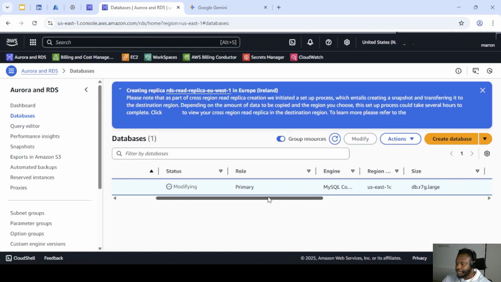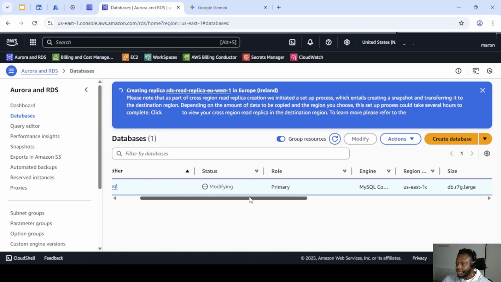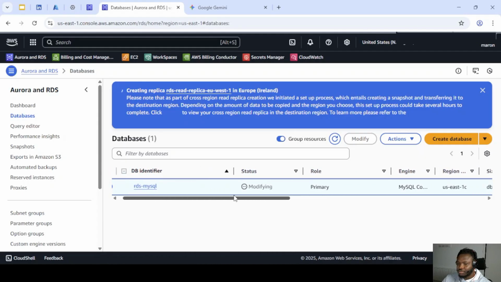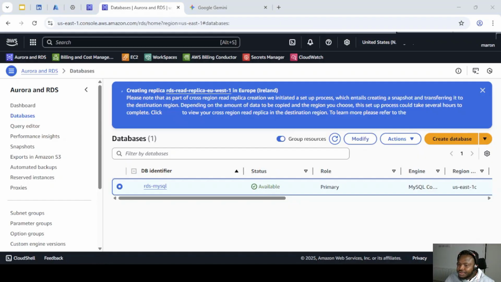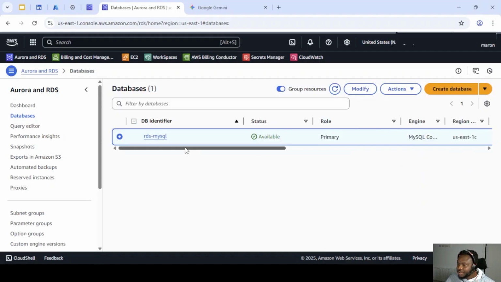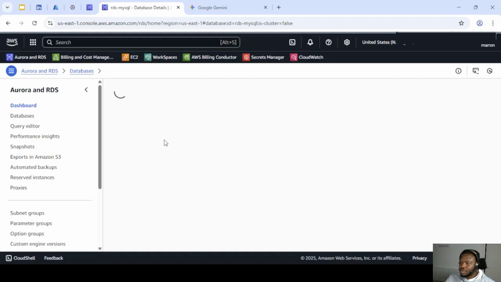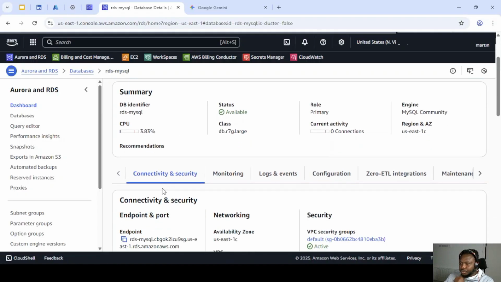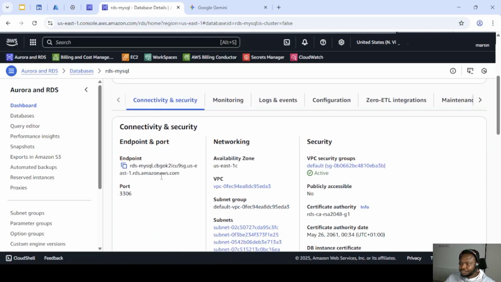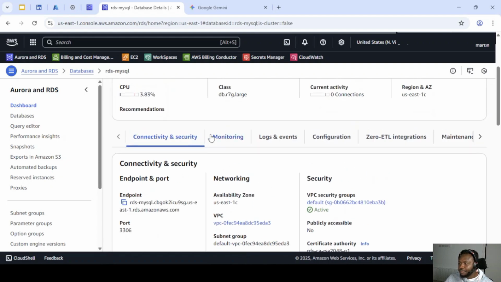Yeah, so you can see that the read replica is being created. So let's wait for some minutes. When the read replica has been created, we'll be able to continue from there. Okay. Yeah, guys. So as you can see, our read replica has been created successfully, and it's available. It has its own endpoint that you can use to route traffic, right? You can use this endpoint to route read traffic to this read replica, right?